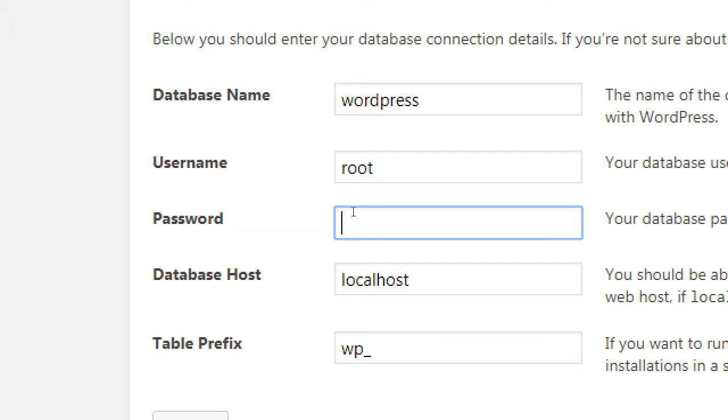This is the same information we use to log into phpMyAdmin. We use that information to create the database, but WordPress needs it in order to connect to the database. And besides this, we don't need to change the database host. What website is it on? Well, it's on localhost. We're not on a real website. And table prefix, don't worry about that. It's just saving data internally that way.